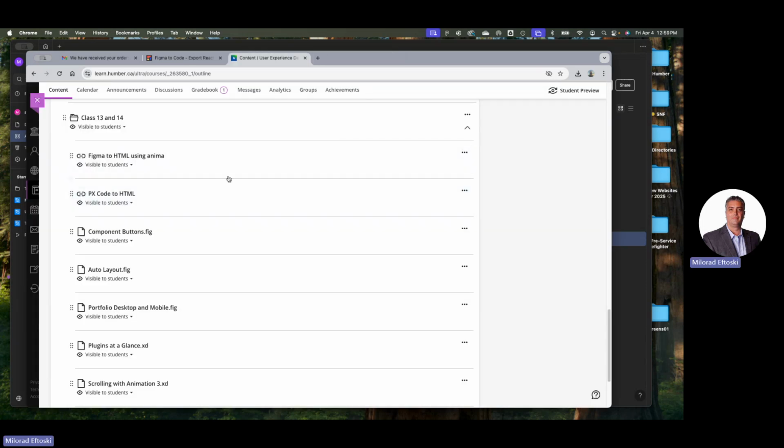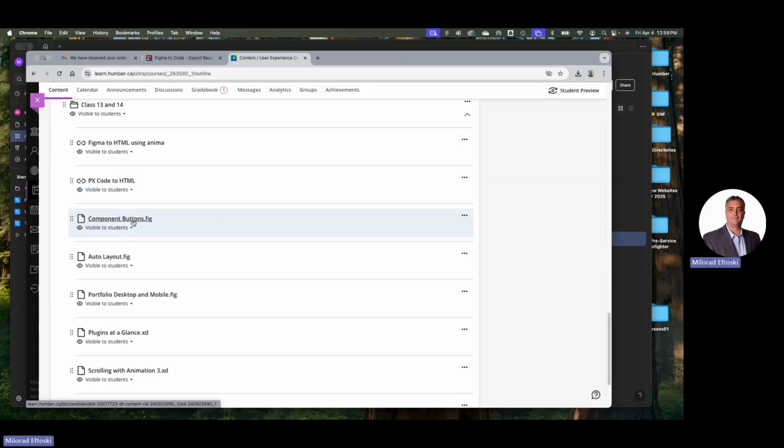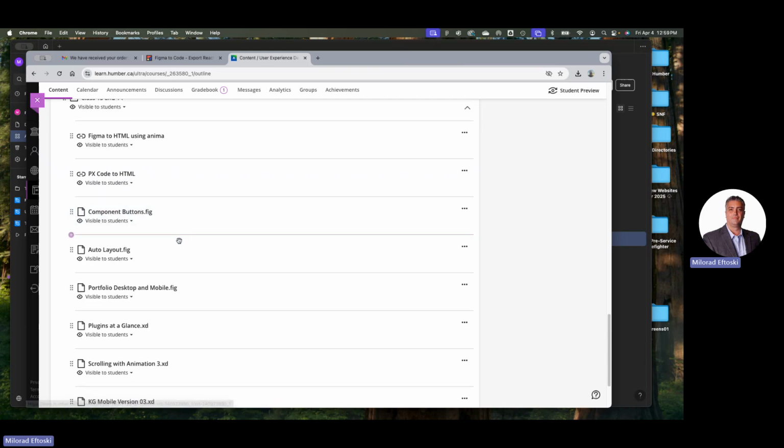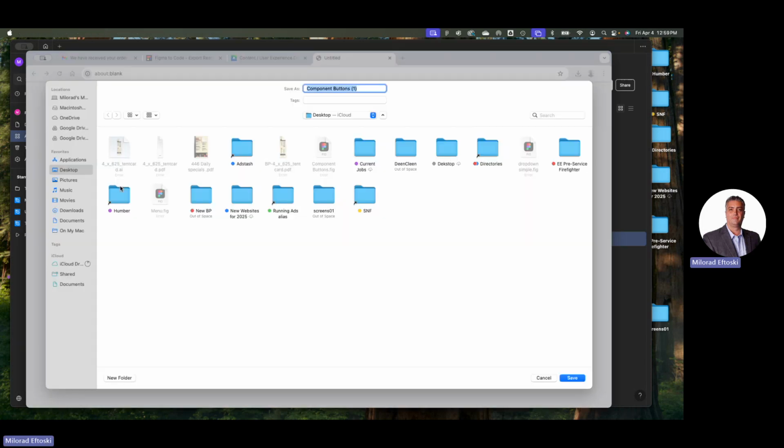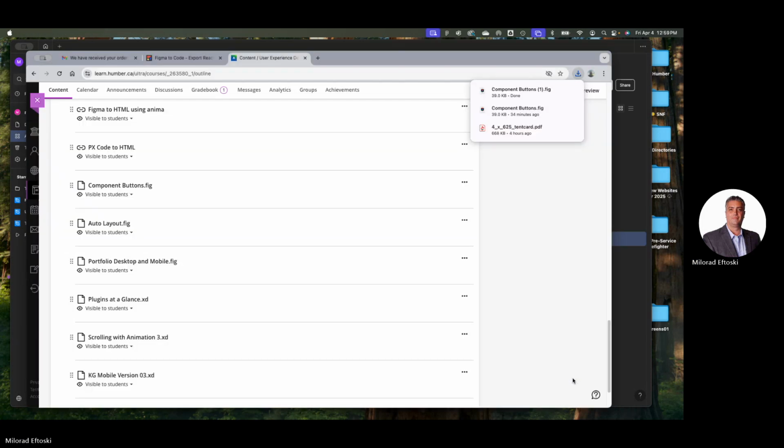So that's what the first things are. Next thing is called component buttons. This is just something I put together for you that I'm going to work with you today. Auto layouts, okay, portfolio. So let's look at this one first. I'll save this on the desktop and then I'll make a new one for you.